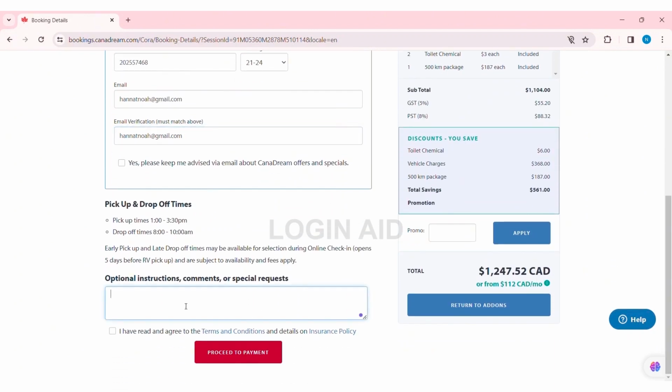Then down here you can see optional instruction comments or special request box. You can enter your instruction comment or special request on the given box. Then once view terms and conditions and insurance policy. With that, click on the box that I have read and agreed to terms and conditions and insurance policy. Now click on proceed to payment at the bottom.